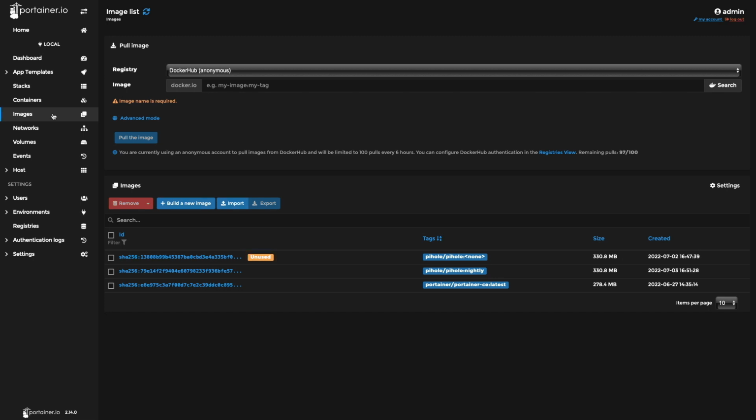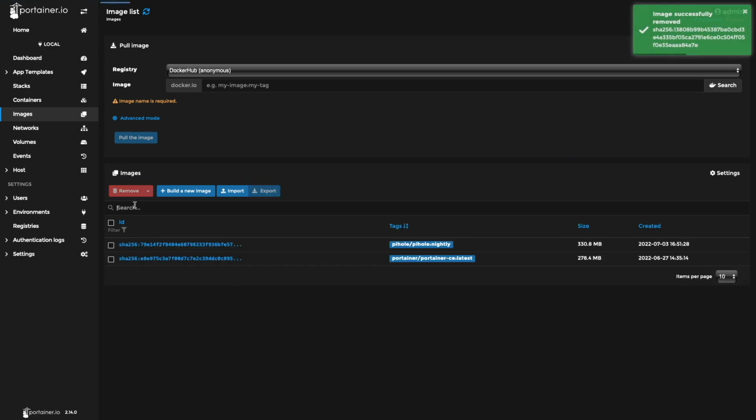The last thing I'd like to do in this video, and for good housekeeping, is remove the unused pi-hole image by selecting it and clicking on the Remove button to make sure old unused images don't accumulate.